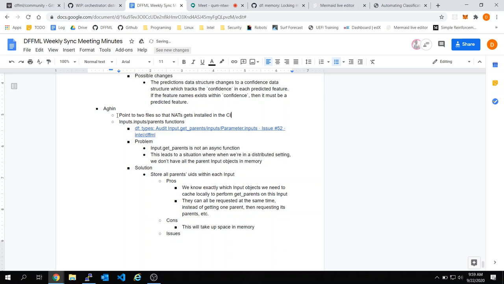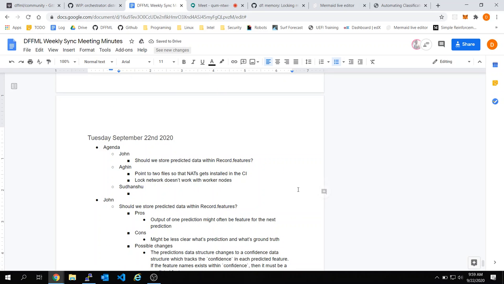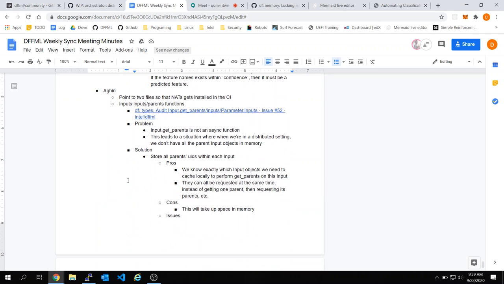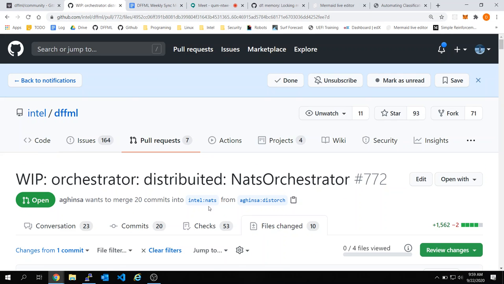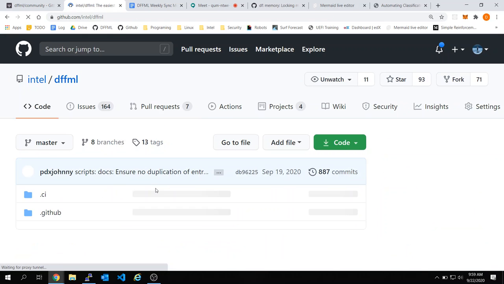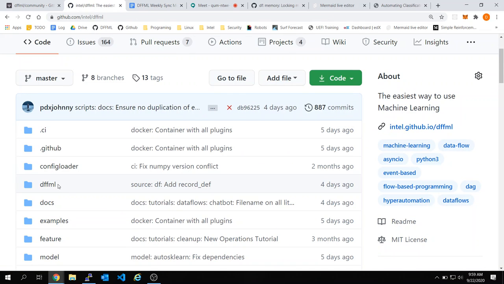I think Sudhanshu pointed me to the files, but I don't know where to change that exactly. Okay, let's see. So that you can get NATs installed. I believe it should just be deps.sh now at this point. CI just fails.